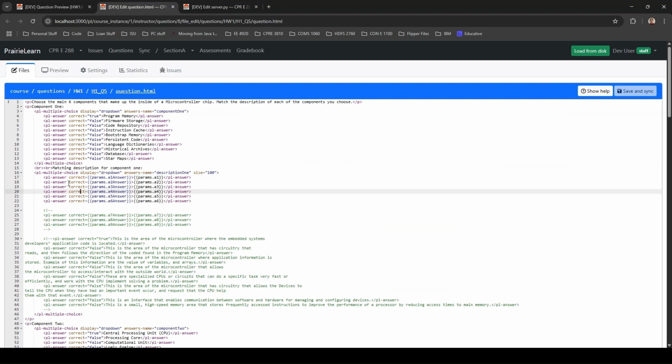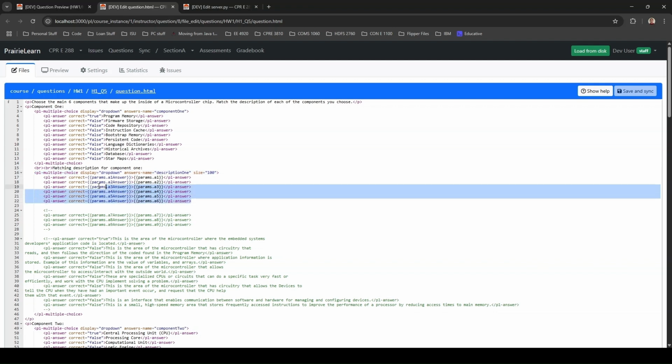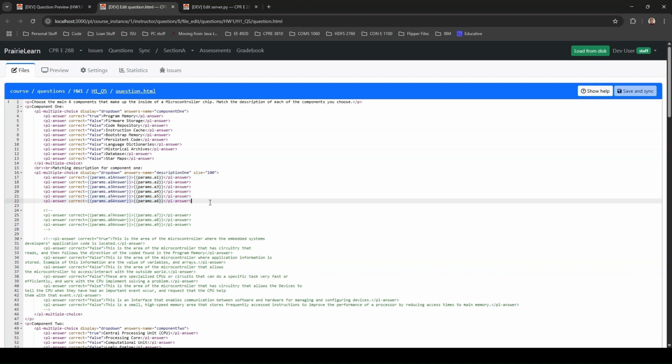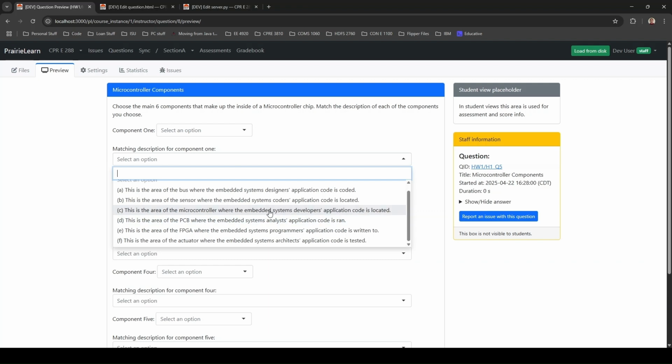And then with using the PL multiple choice element here, it will randomize the ordering of these options or of these answers. So it might look like, hey, the correct answer that you're setting is always going to be the first answer, but in fact, the ordering is going to be randomized every time. So like here, the correct answer is C here.